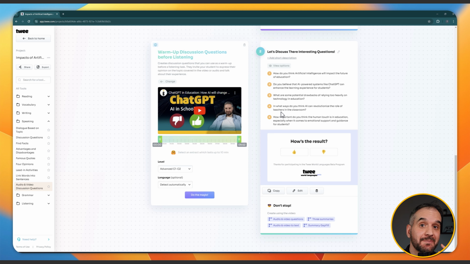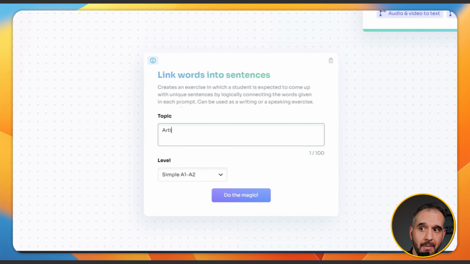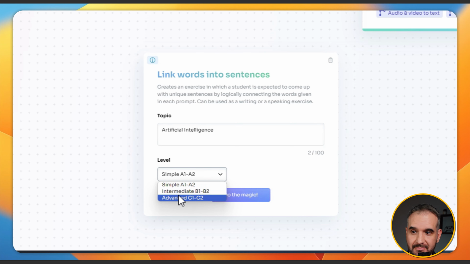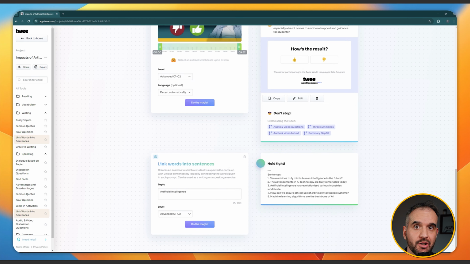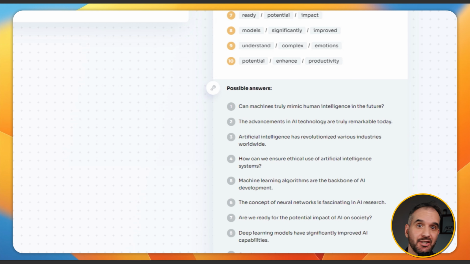Okay, but how can I help the students better grasp the topic? Obviously, I need them to write about it, but I want them to practice specific vocabulary. So, to get ideas for related vocabulary, I'll choose the link words with sentences within the writing tab. I'll type what's the topic about and click the generate button. Now, I have not only ideas for target vocabulary, but also a creative writing exercise to assign to my students.